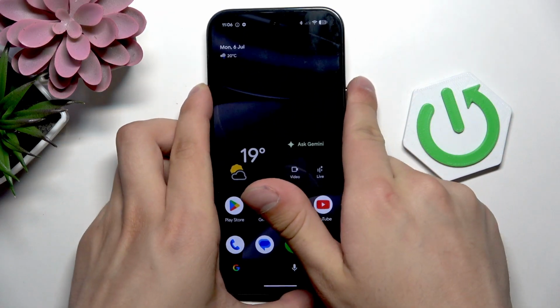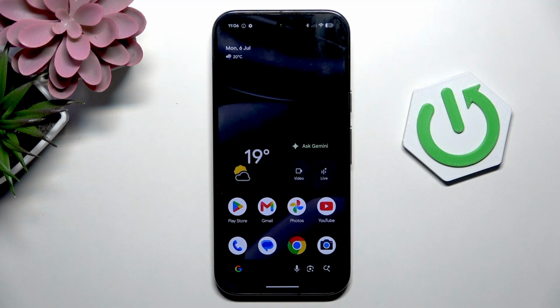And that's pretty much it. You can also try restarting your phone.